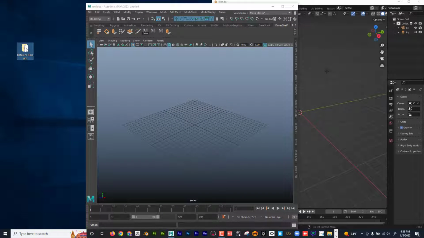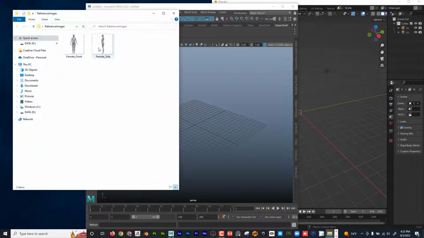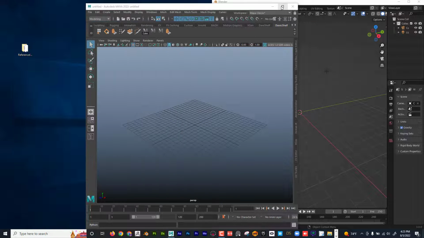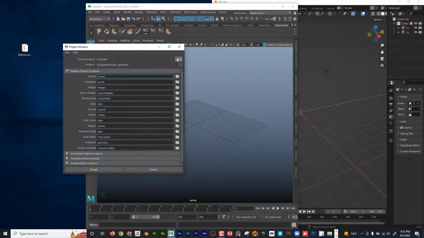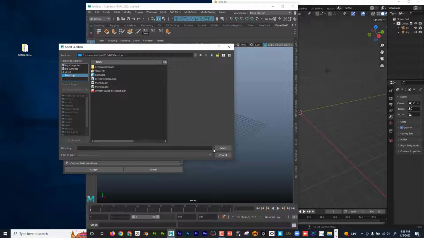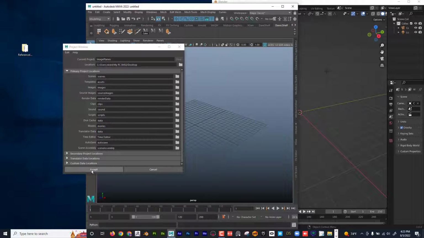So you can see here, here's my reference images. I have front and side of a character. So what I'm going to do is go to File, and then Project Window, and then click on New, and I'll call this Image Planes. Then I'm going to put this onto the desktop of the computer, and I'm going to click accept.